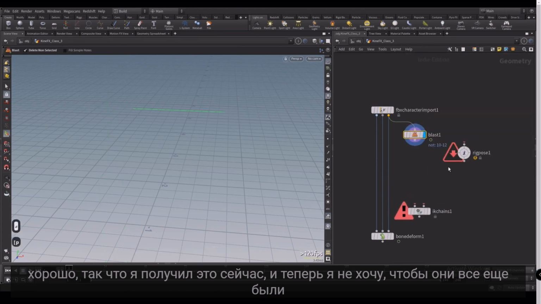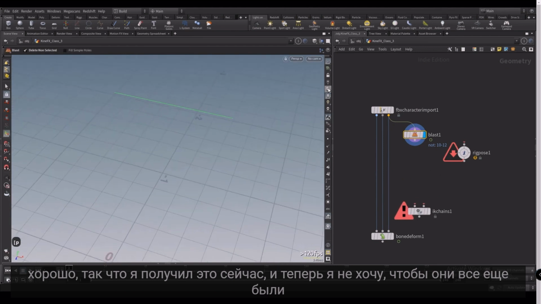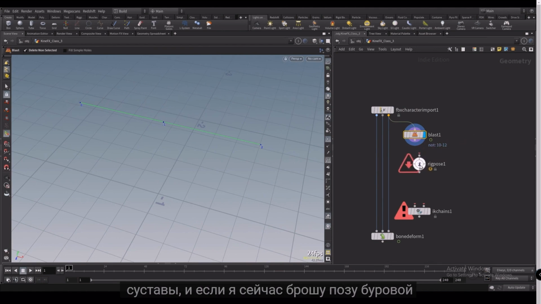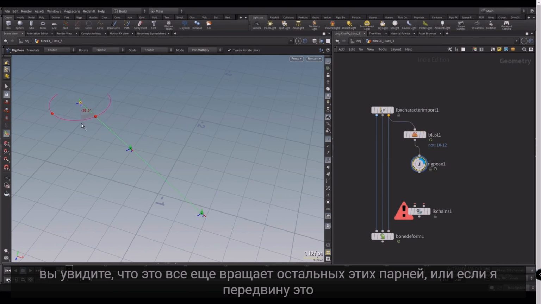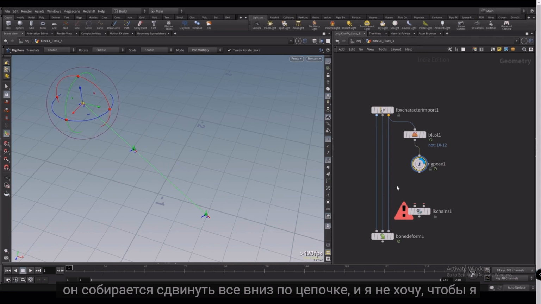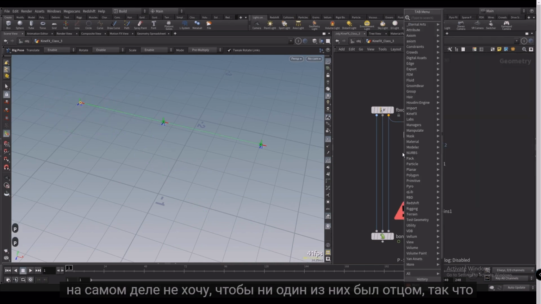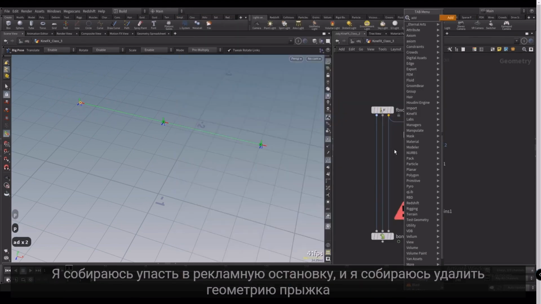And now I don't want these to still be parented. So you'll see I have these three joints, and if I throw down a rig pose right now, you'll see that this is still rotating the rest of these guys. Or if I move this, it's going to move everything down the chain still. And I don't want that. I actually want none of them to be parented at all. So I'm going to drop down an add sop.